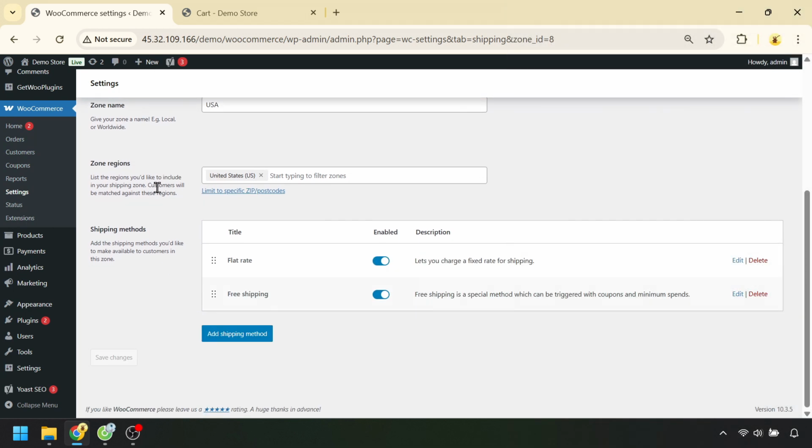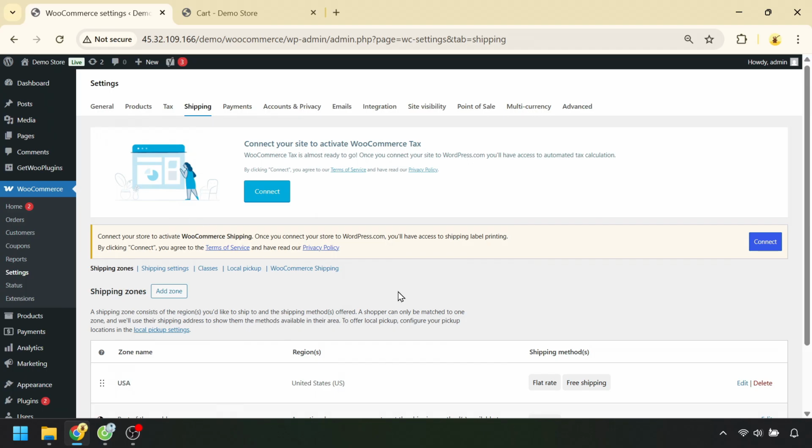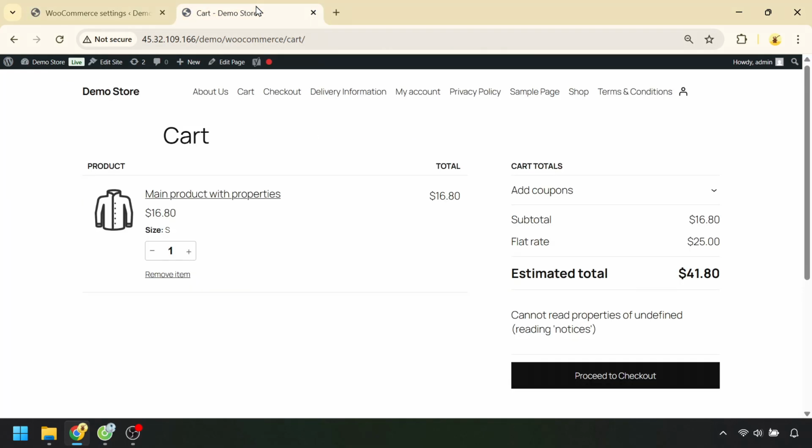Now I'll go back to the previous tab to confirm that the USA shipping zone and the 2 shipping methods have been added successfully. And yes, they are displayed correctly. Next, I will switch to my Cart tab to check whether the shipping calculations are applied properly. As you can see on the screen, the flat rate is currently showing as $25. I'll try reloading the page to see if it updates correctly.